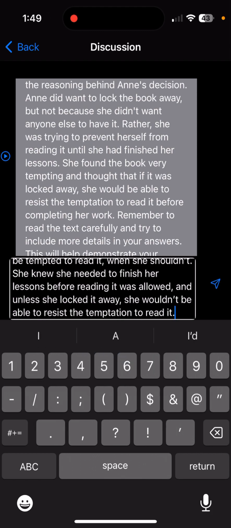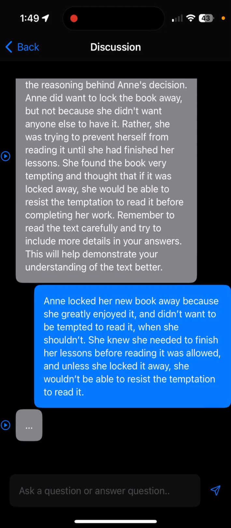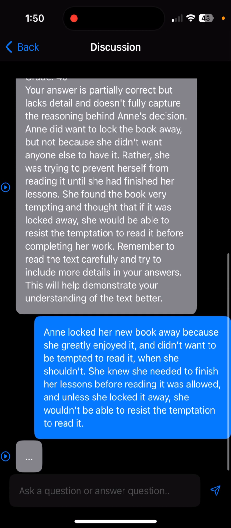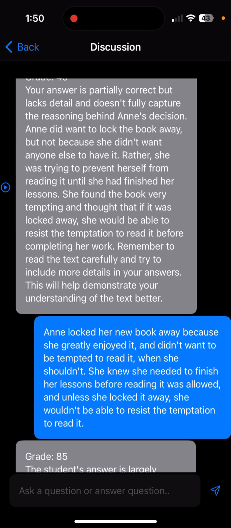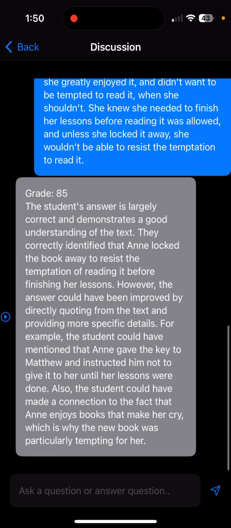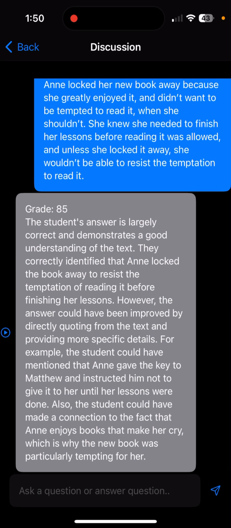Okay, so one would assume we've done substantially better this time. So let's see how we've done. So again, it's going to go back to marking. And it's going to give us a score. Okay, here we go. So it's given us an 85 now. So even though we've answered it fairly well, it's given us examples of how we could have done better, in this case, quoting from the text.